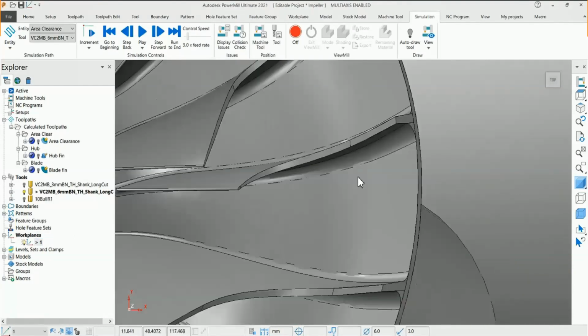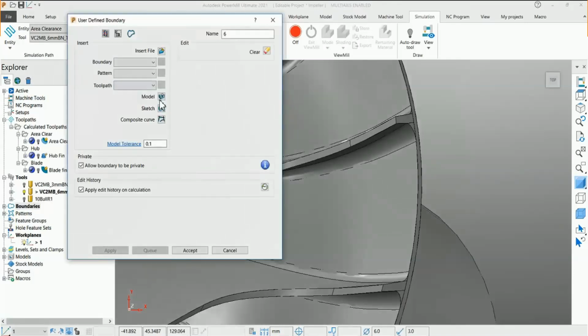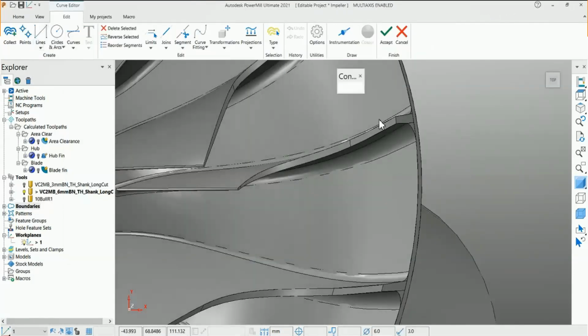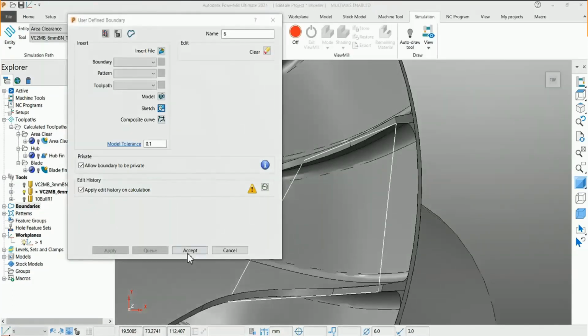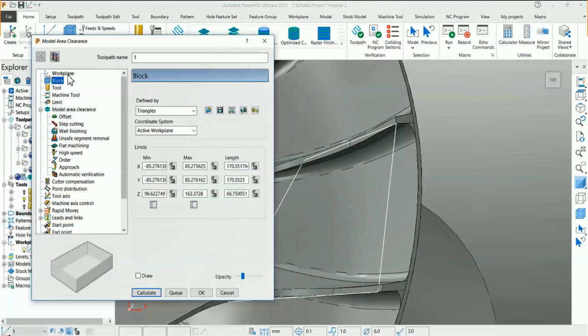Now we have to create a boundary over this region and then we will start creating the toolpath. Here I'm using a user-defined boundary. With the sketch option, I quickly draw my boundary over this particular region. Accept it, and I will create a roughing toolpath strategy here. For that I'm creating a model area clearance. From this one I'm creating the work plane first.